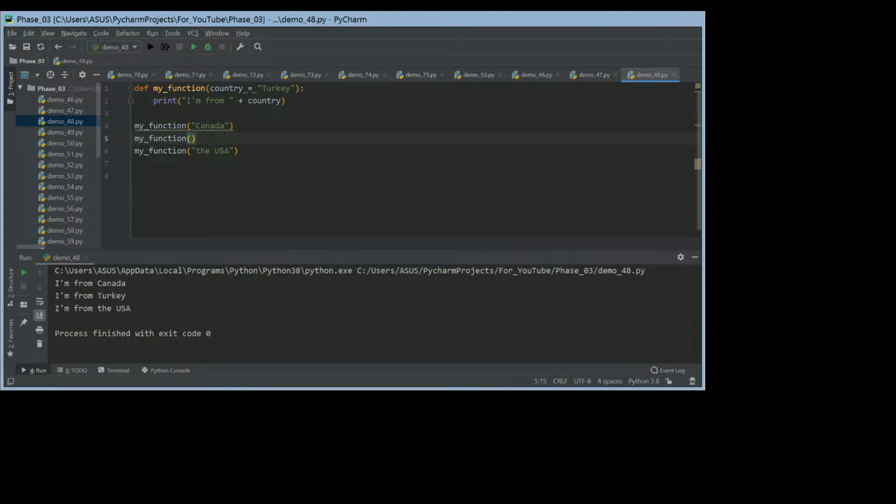This is the case. Default parameter is used whenever the function is called without parameters. Our default parameter is Turkey. I'm from Turkey. And the third calling, the USA, I'm from the USA. Okay, this is an example for function calling without parameter, or in other words, by using default parameter.